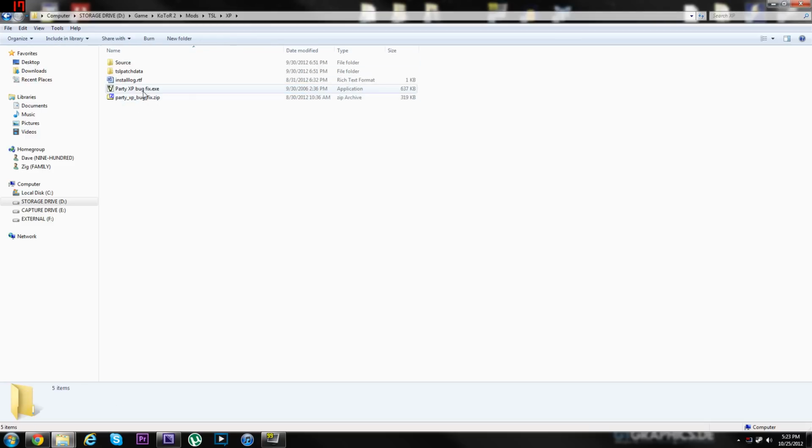This is the Party XP bug fix. There was a bug where in sections of Kotor 2 where party members go off on their own and things like that, sometimes they would not give experience to everyone else. You would not share the experience in the pool when you were supposed to, so sometimes it broke. That just makes sure it all works.